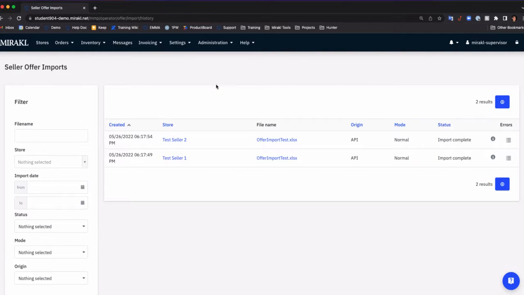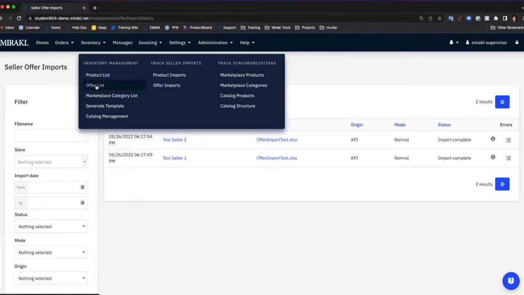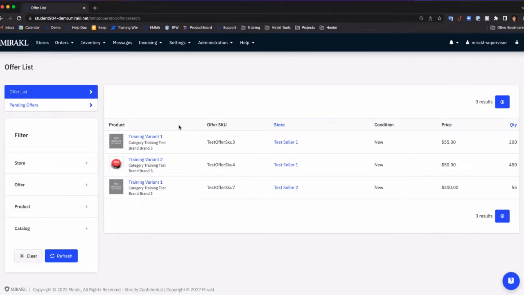So if you wouldn't mind, if you could double check for me in your portal within inventory and offer list that you do have offers. If you don't have any offers available, if you'll let me know, I can double check for you and make sure that you have some in place.